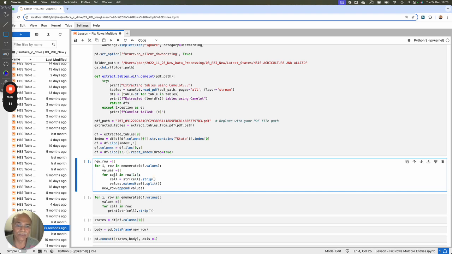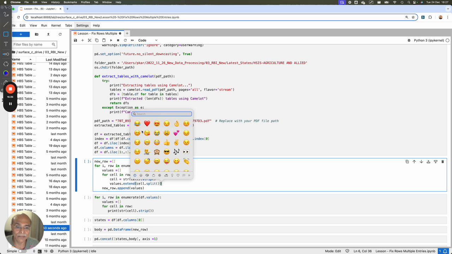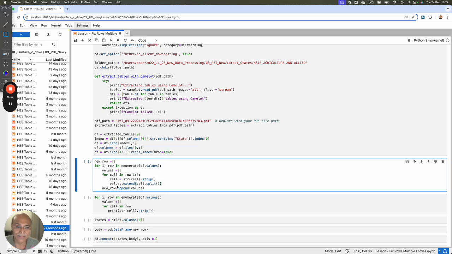So once I do this, you will see that. Let me just print value here. So this will do the splitting and store in cell, and this cell is going to get stored in a list called values, which was an empty list, right?